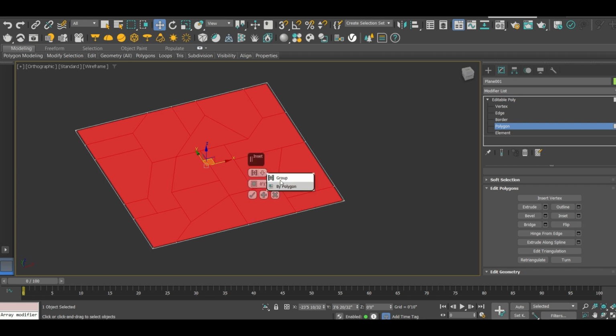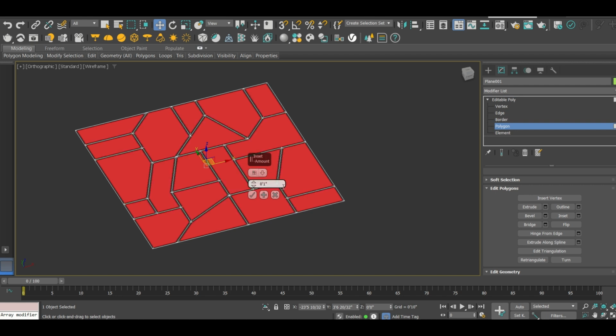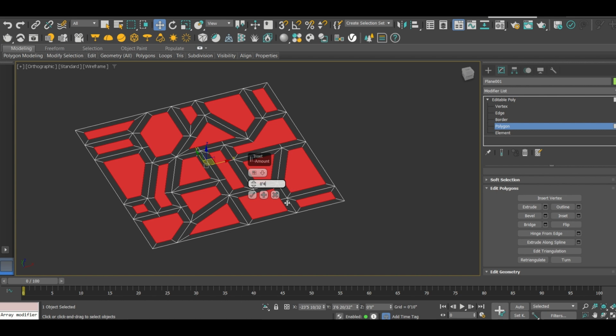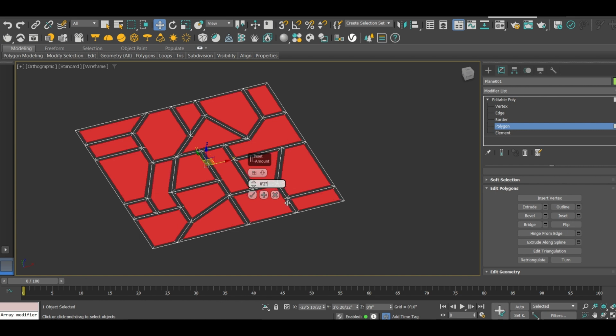Make sure by polygon is selected in this option. It will automatically appear on your screen, now grouped, as a polygon. So you can see this value, it's up to you how much value you want to give. Let's say I want to give 2 inches. So you can see the thickness of the gaps is increasing, right? So it is up to you. Let's say I have given 2 inches, then select it.